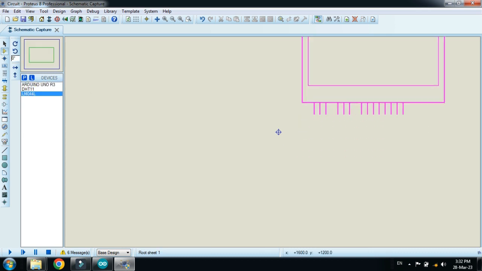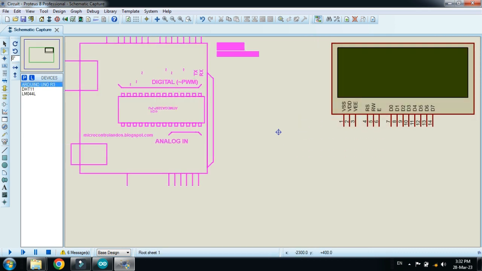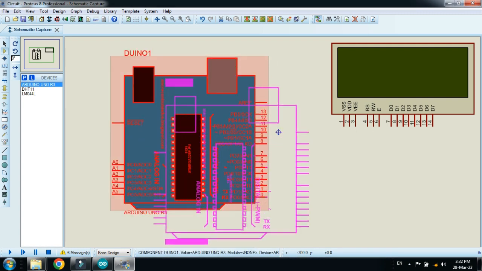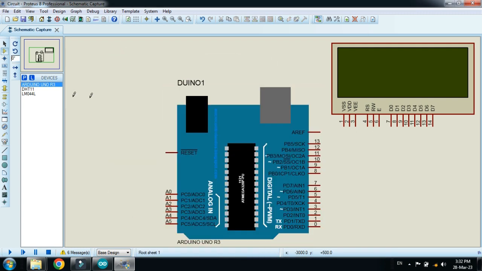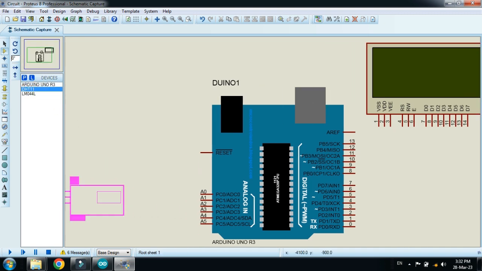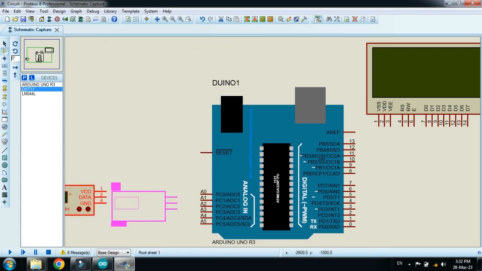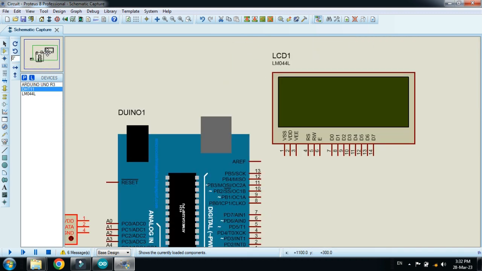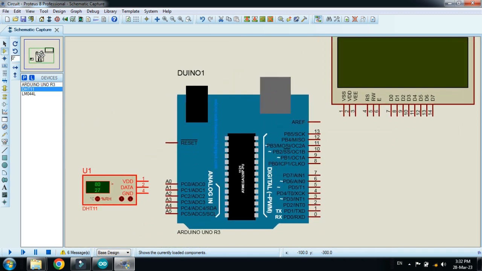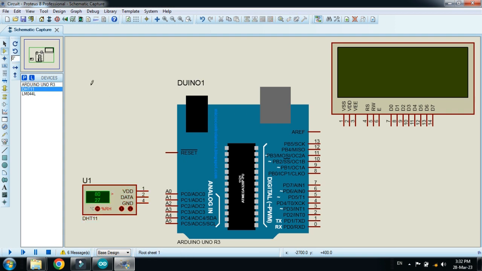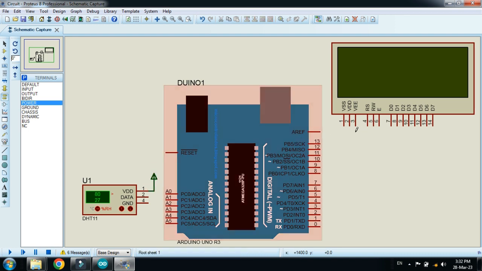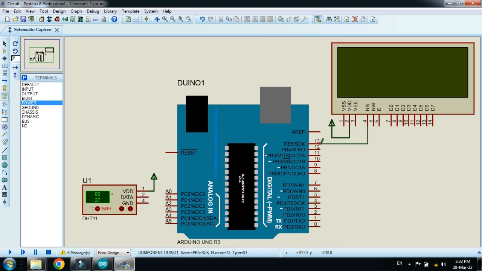So pick the LCD, place it here, then Arduino, rotate it and place it here. Now choose the DHT sensor. Rotate it and now bring it close to the Arduino. Connect the power pin with the sensor and also with the LCD as well. Connect the LCD pins with Arduino as I am doing.